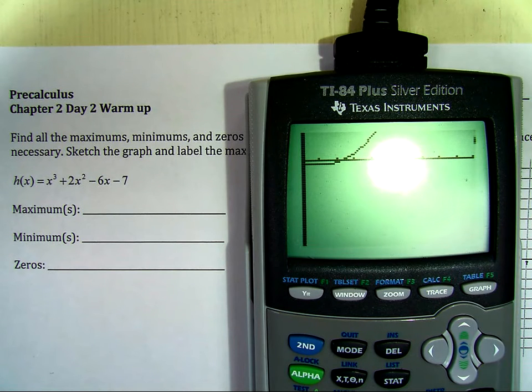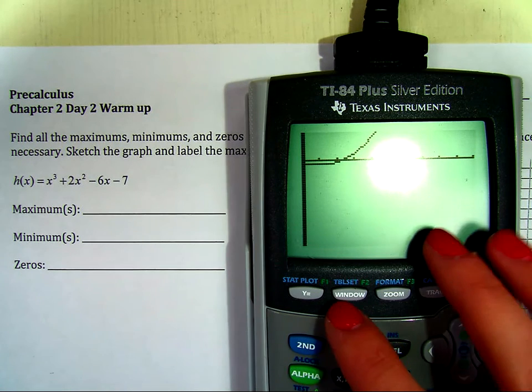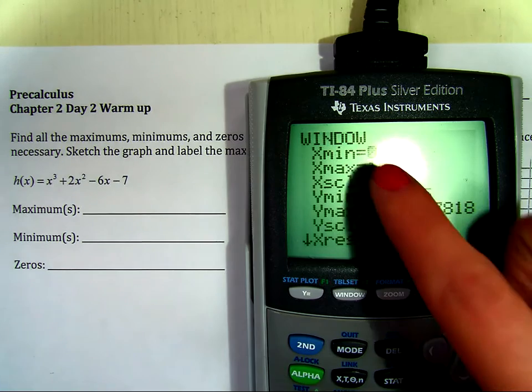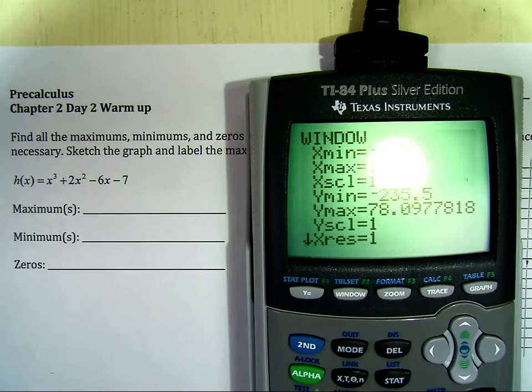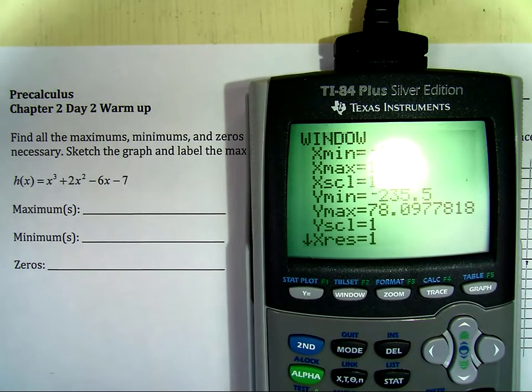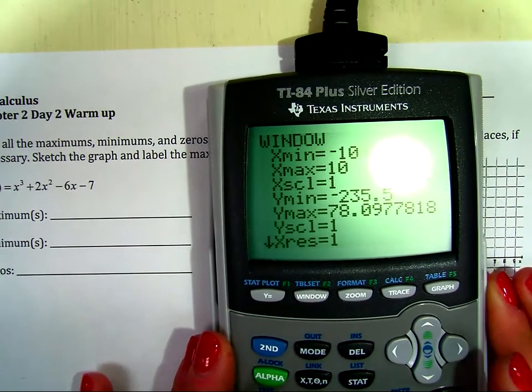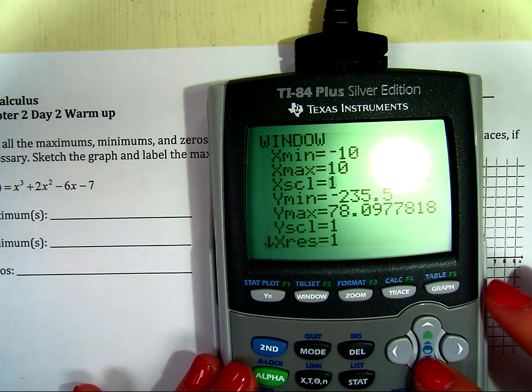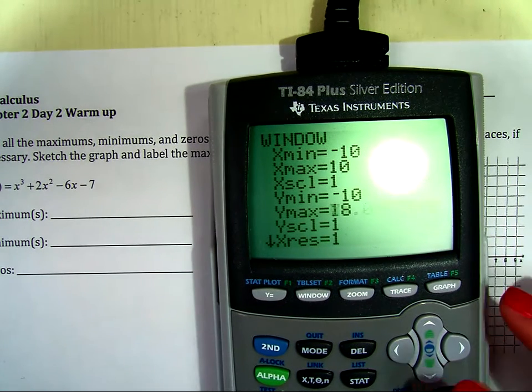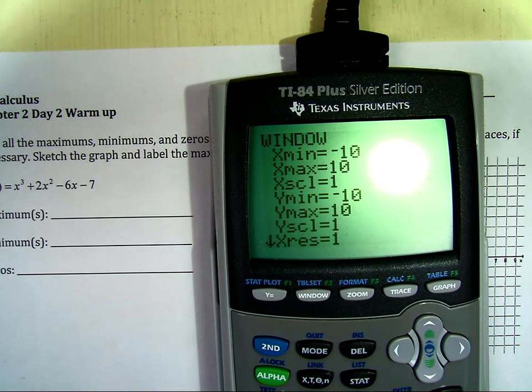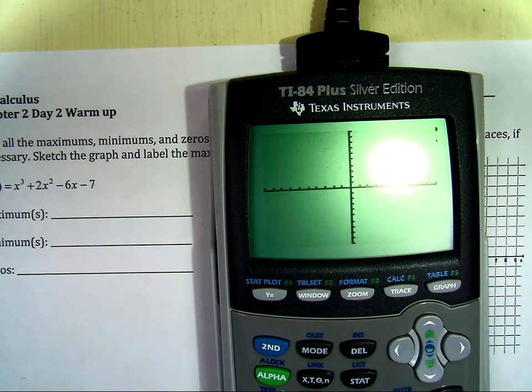I have a crazy window right now. If you just want the normal standard window, I would change my x min to -10, x max to 10. You guys can see that. And then I would change y min to -10, y max to 10. Again, it's kind of just a guess. If you're not sure what you should change it to, try this window. If it doesn't work, you can always change it to see everything later on.